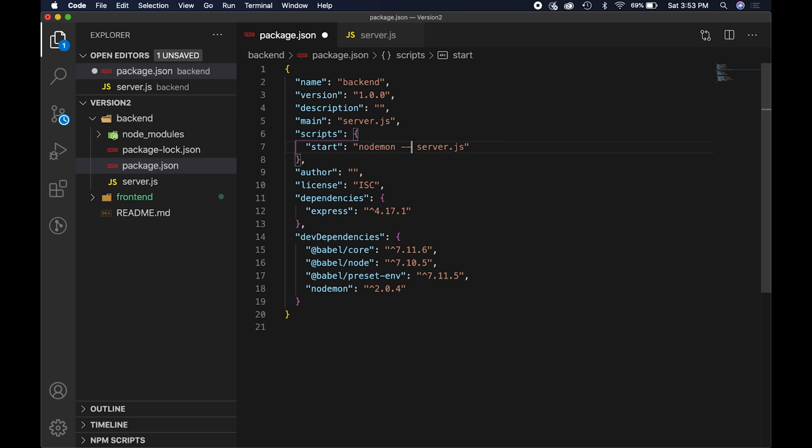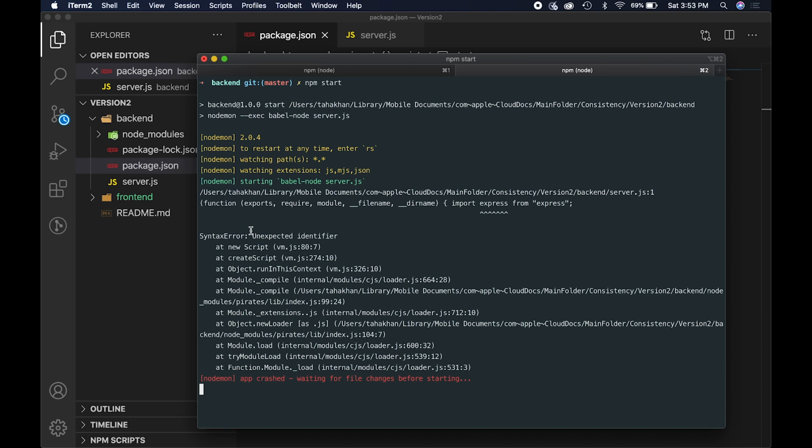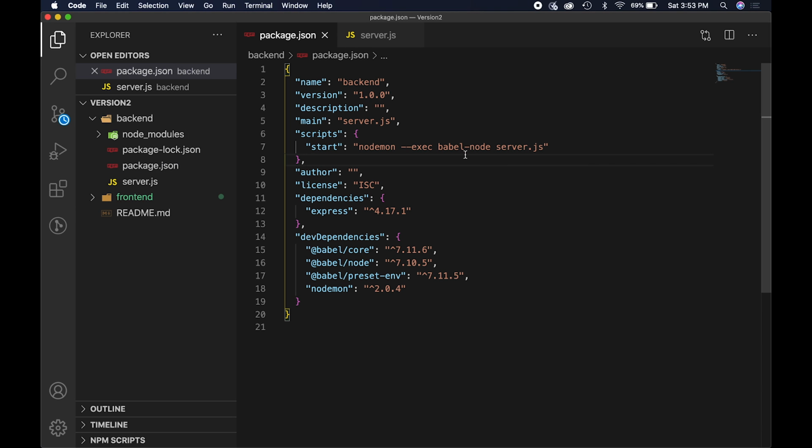So we're going to say execute between nodemon and server, babel-node. So now let's see what happens. We'll run npm start again, and we're still getting this problem. That's because we actually didn't add a configuration file for babel yet.